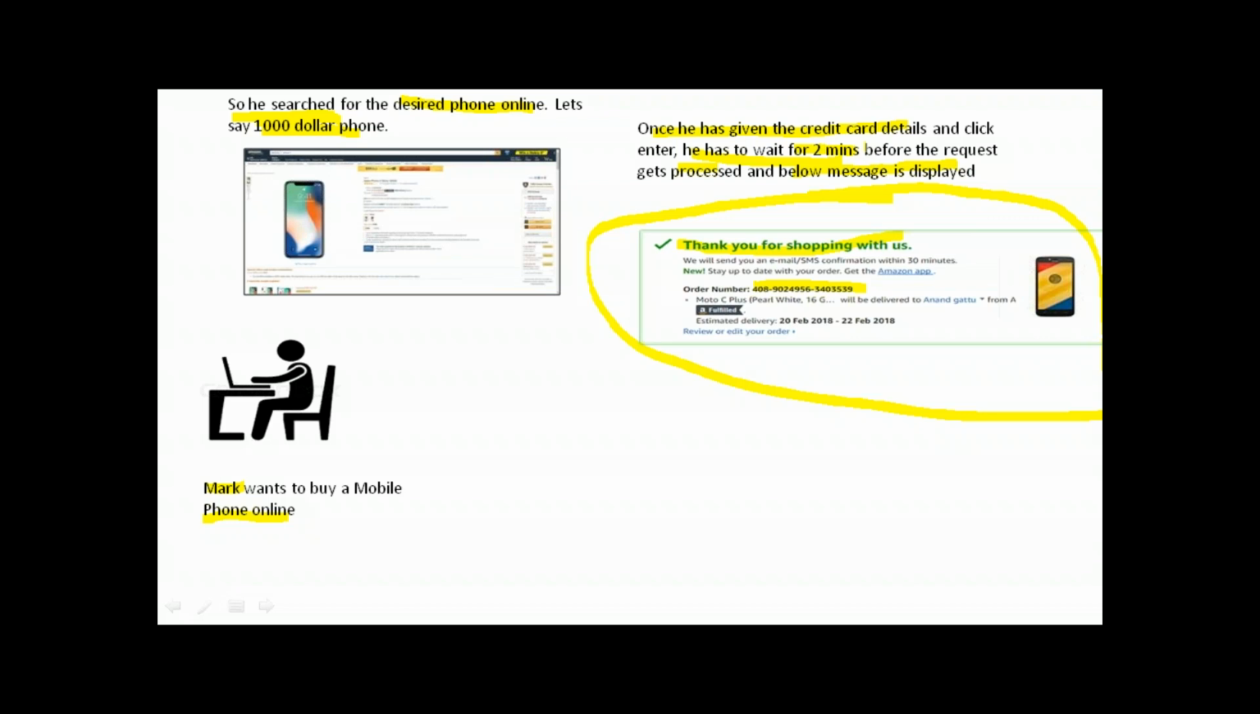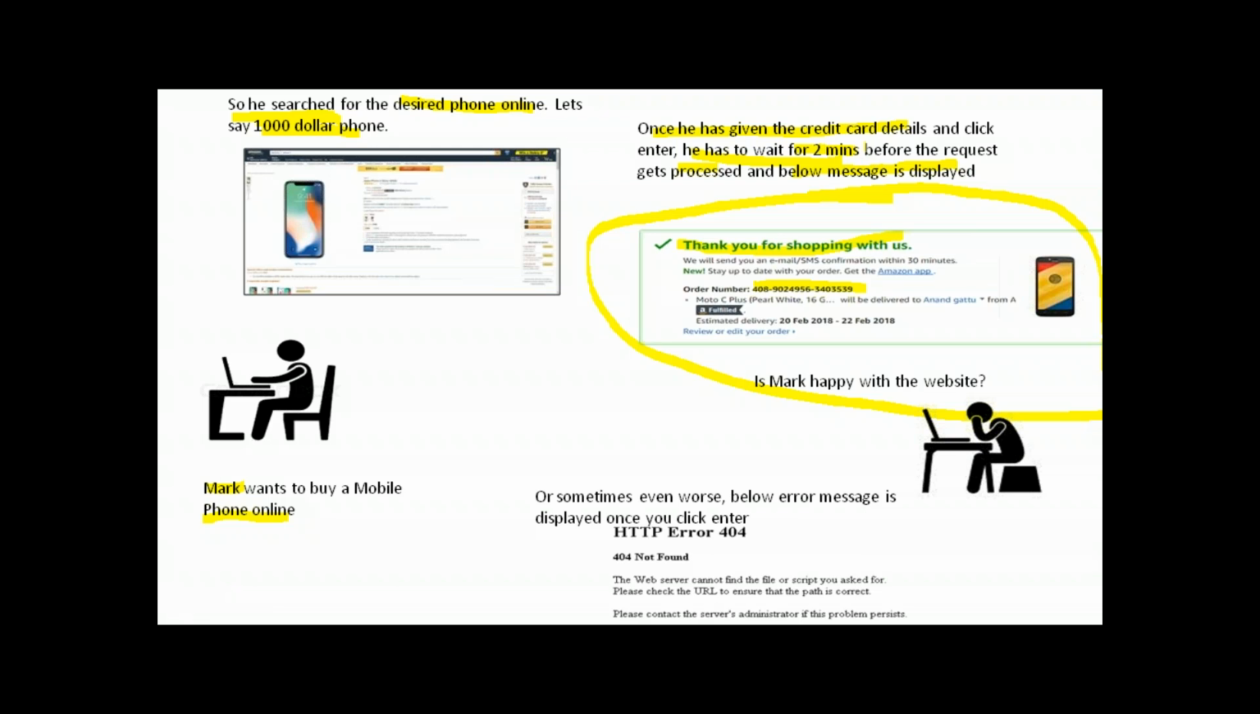I'm telling you, the customers are not happy. Okay? No wonder Mark is not happy with that website. Lucky Mark, after 2 minutes, he got this message. But if it has to wait for 2 minutes, most of the people will be getting this message. And imagine what would happen to Mark.